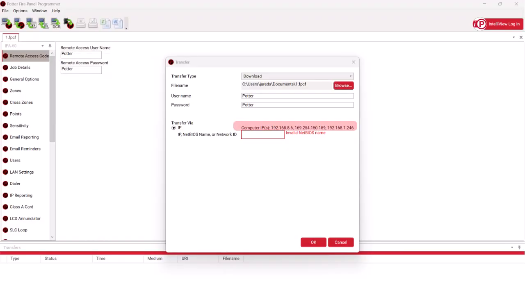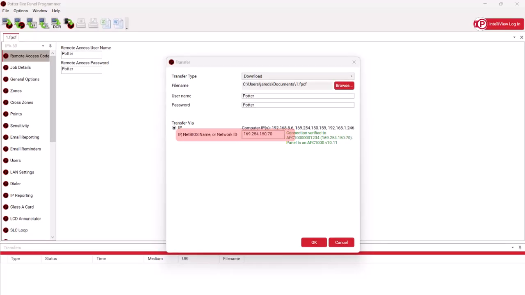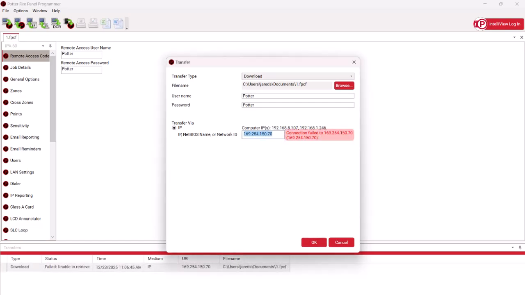The transfer via field will display the computer IP and a field for the IP, NetBIOS name, or network ID. Entering one into this field will open a drop-down for autofill for 169.254.150.70. Once the connection to the panel is established, the window will turn green and display the NetBIOS name and the firmware version. If connection cannot be established, verify on the PC that the network settings are set to automatic.